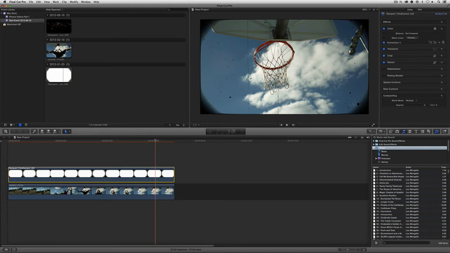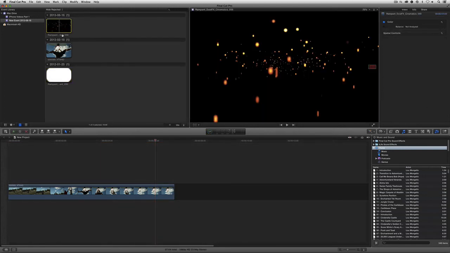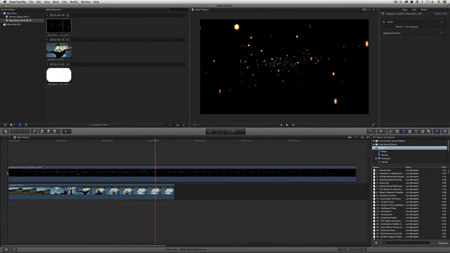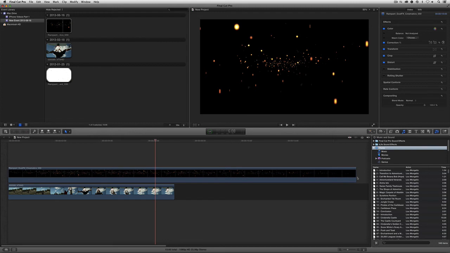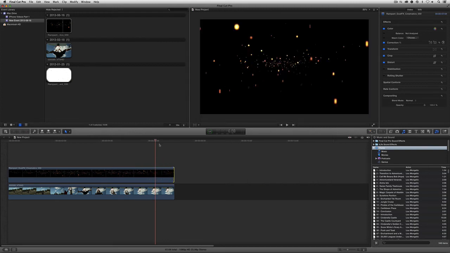Now, what if we had something slightly different? What if we had an element where white wasn't what we wanted to remove? Instead, it was black. Kind of like this element I have here from Rampant Design Tools Cinematic Dust Effects. I'm going to take the element again, drag it and drop it right down here onto the second layer. And we're just going to, again, bring this right back here just so that it lines up pretty close to the end of our other clip here.